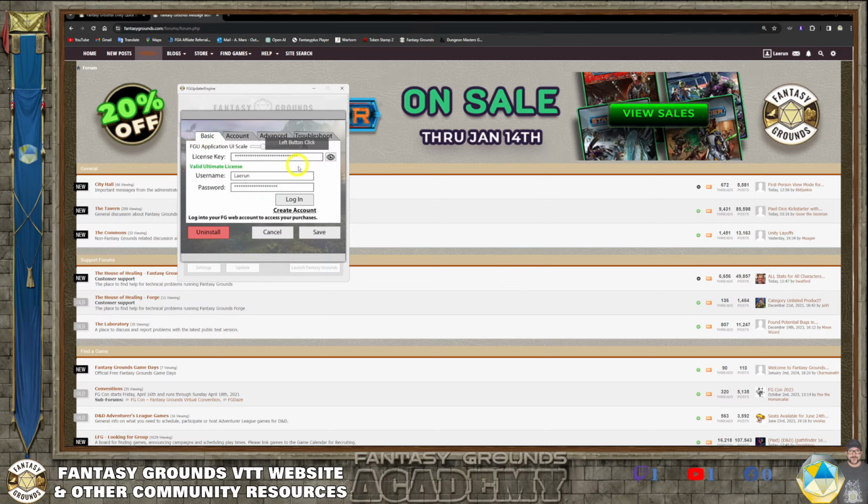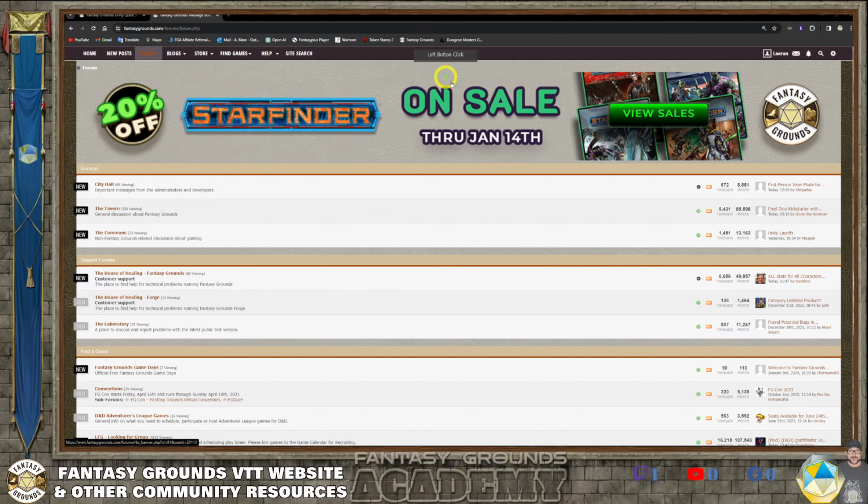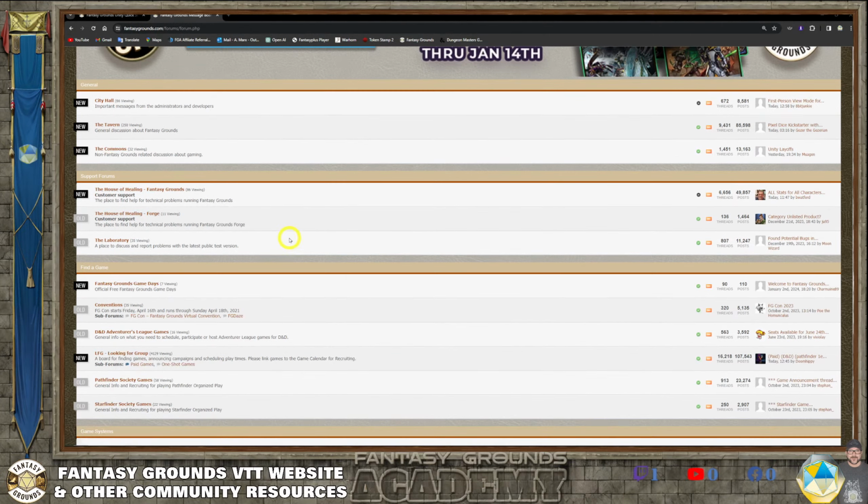But the basics here is that you have to be logged into the software and your password has to be in. So that is something that's required. And the same password and the same issue with the website. So you have to be logged into the website. But up here in the forums, you got a different section.